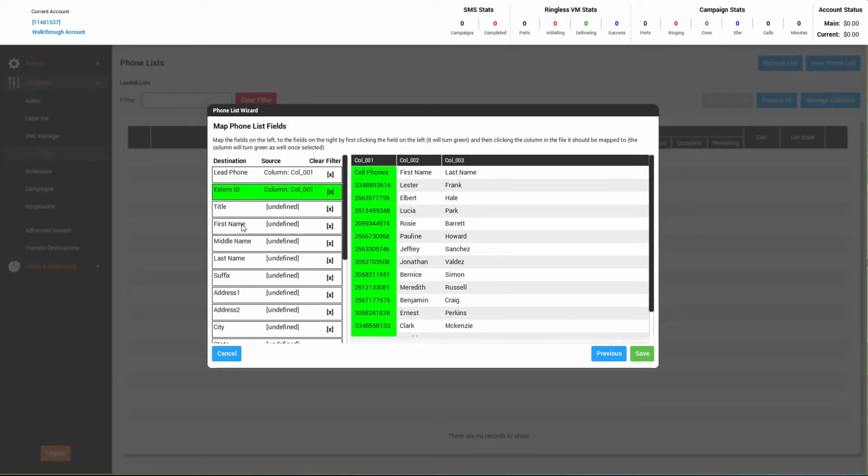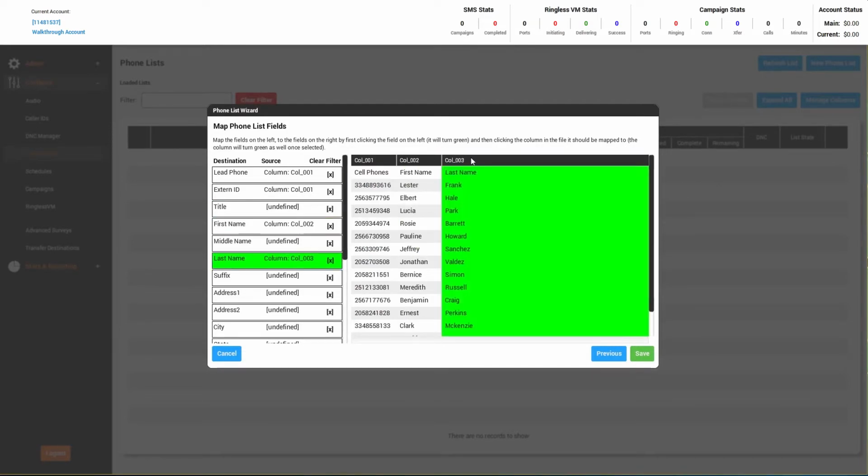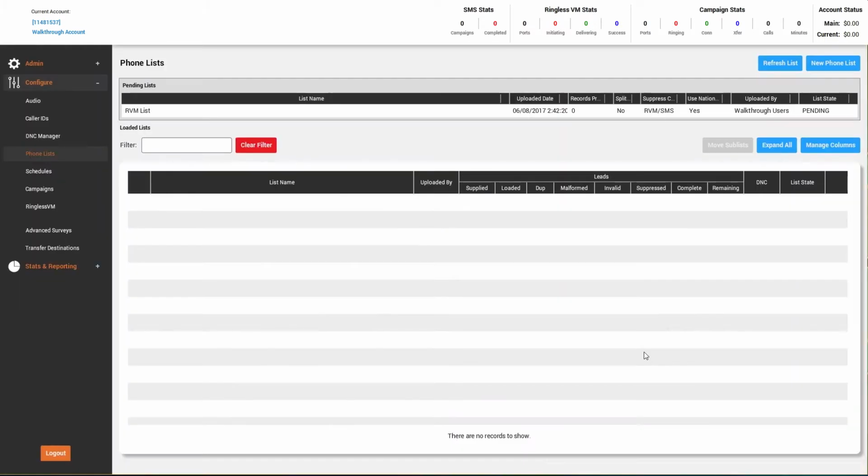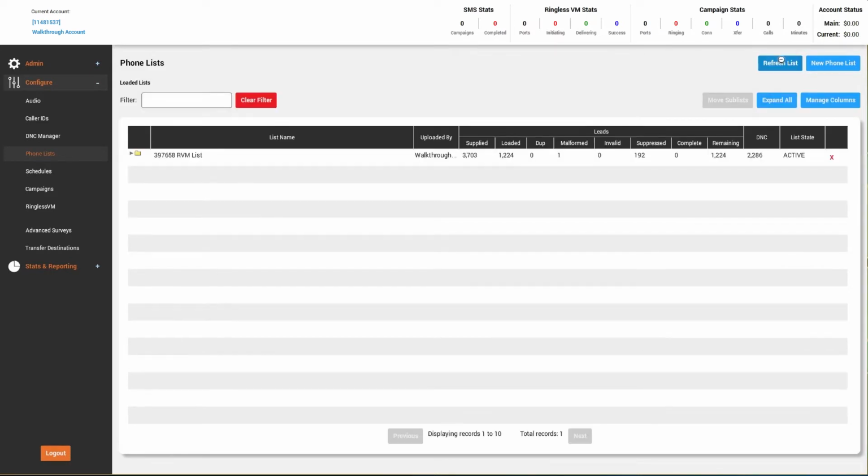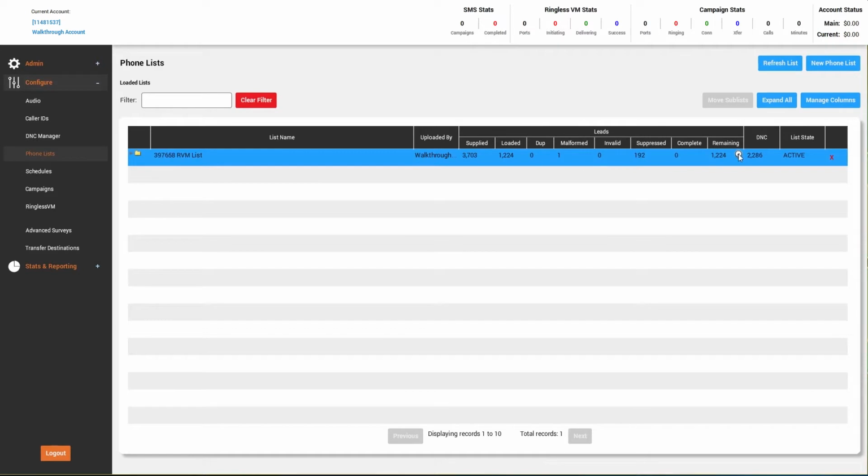This data will be used when generating reports. For example, first name, last name, and auxiliary, which can be used for any column. Click Save when this is complete. When your list has been successfully uploaded, it will appear in the list of datasets loaded in your account. If it does not appear immediately, in the top right, click on Refresh List. You will be able to see how many records are ready for your campaign in the Leads Remaining column. Your list is now loaded.